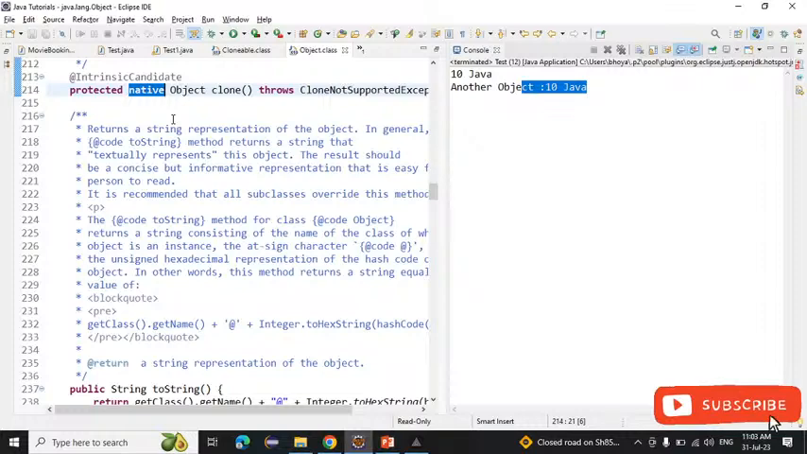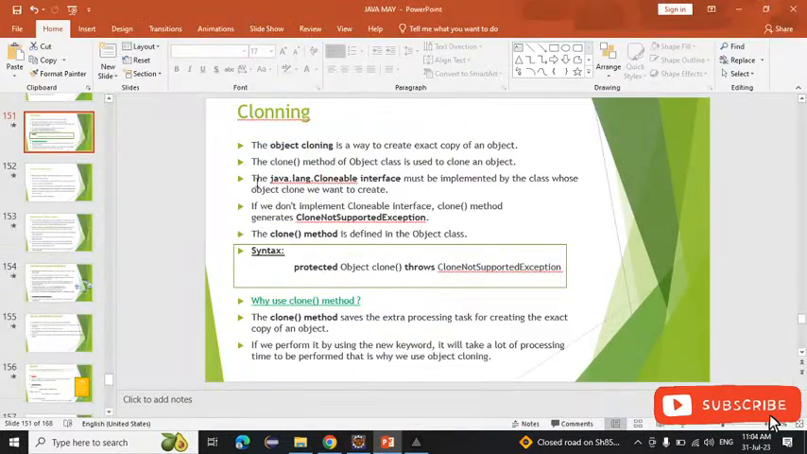Can implement one language in another language. The implementation is written in another language, right? So here the object clone method's implementation is written in another language. After that, another point: in Java, the Cloneable interface must be implemented by the class whose object clone we want to create.